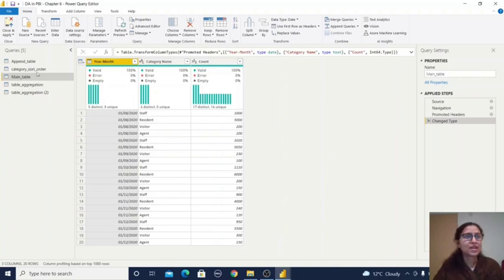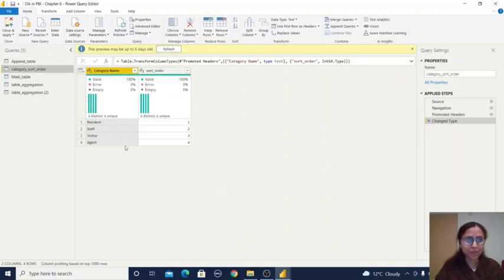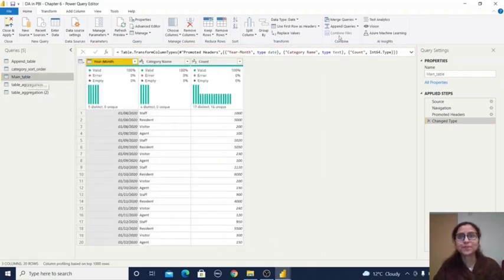How will I do that? I have this small table, category sort order. I have just created the sort order for the corresponding category name. So you just need to go to the main table, and here we have the option merge queries under this Home tab. Click on merge queries, and merge queries as new. So I will create a new table. I will not merge into this table, I'll just create a new table.